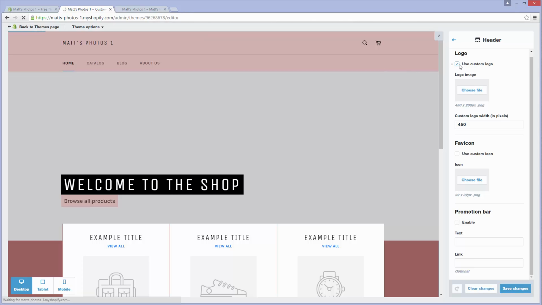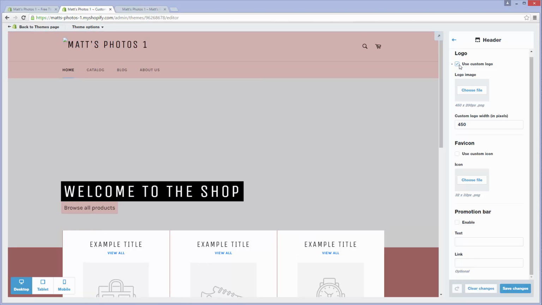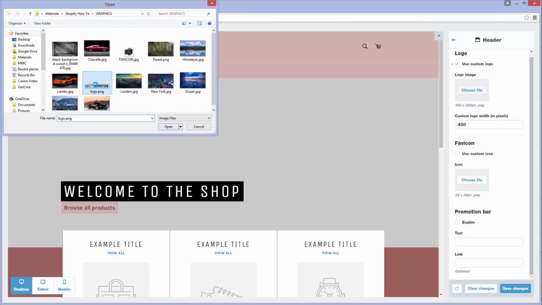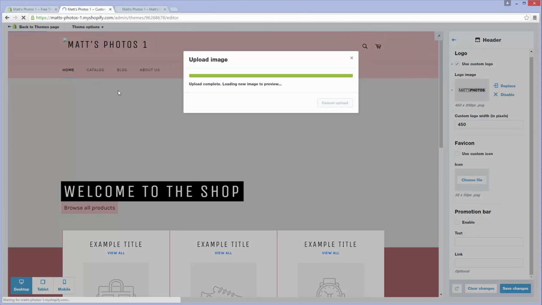If you don't have one already, there's lots of really cheap services online for like $5, $10, $20. You can get someone to design a logo for you. Definitely recommend it. So just click this, check the Use Custom Logo field, choose your file. I just made a really simple one, just like in Adobe Illustrator, but you can see it looks pretty cool still.